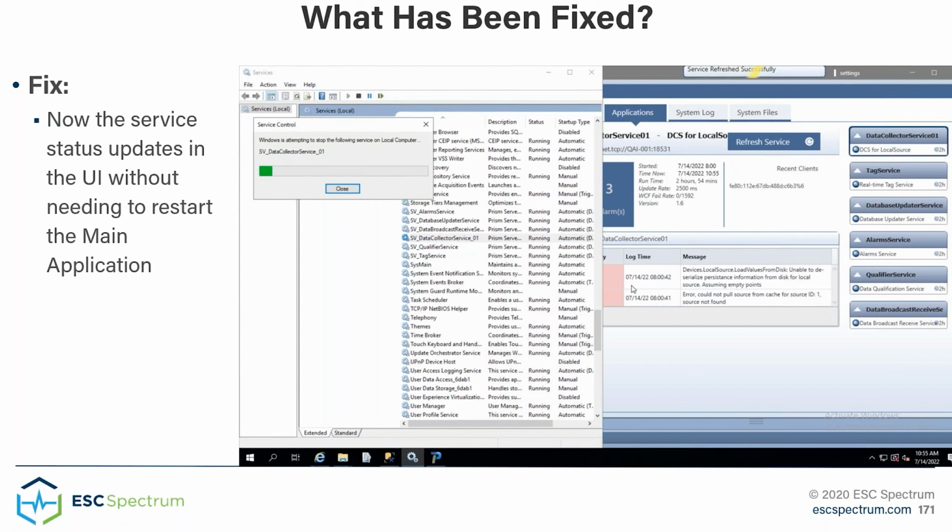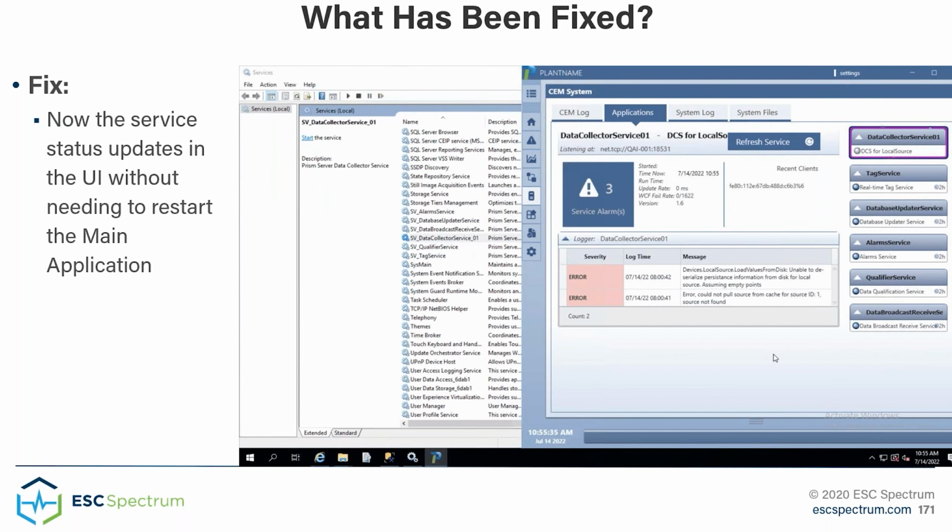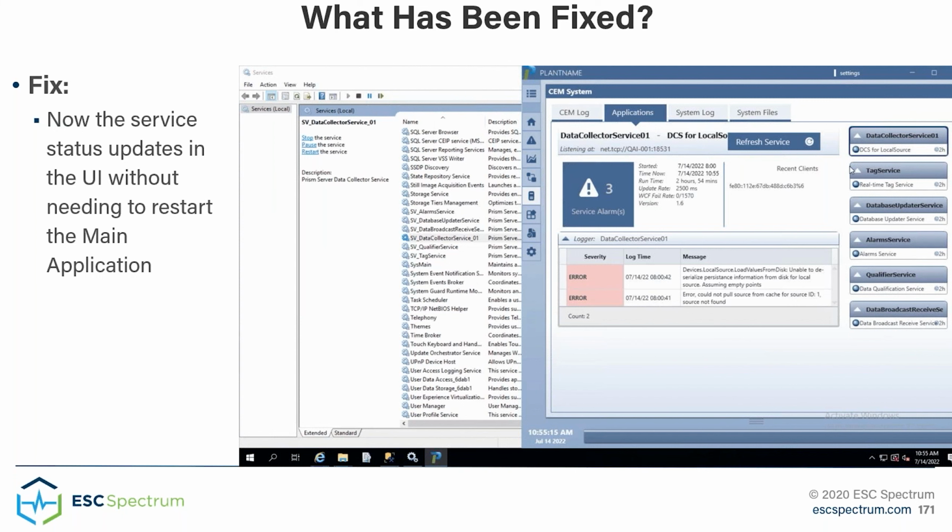But now, here we have all the services running right now, and I'm gonna go ahead and stop the data collector service. And so once it stops, we should expect Prism right away to reflect that information. You shouldn't have to reboot the main application to see that update. And so now the service has stopped. See in the top right, now it's saying there's a problem.